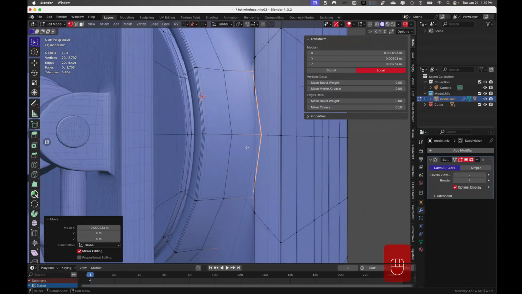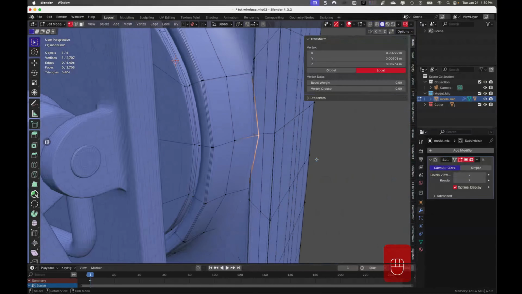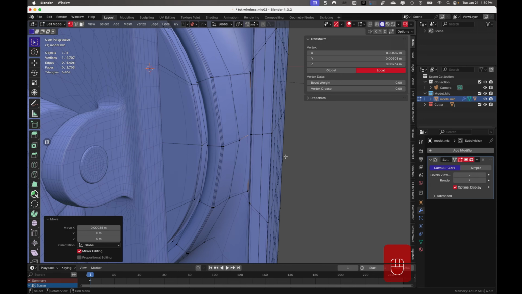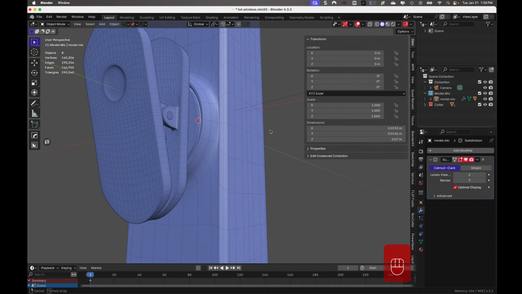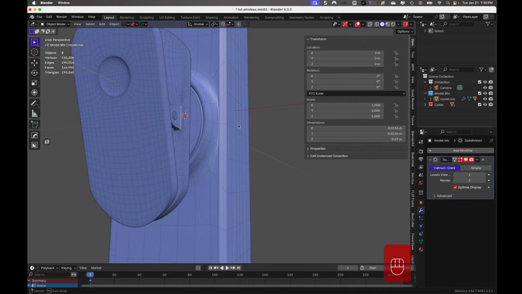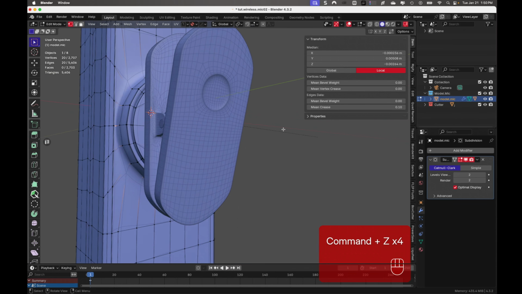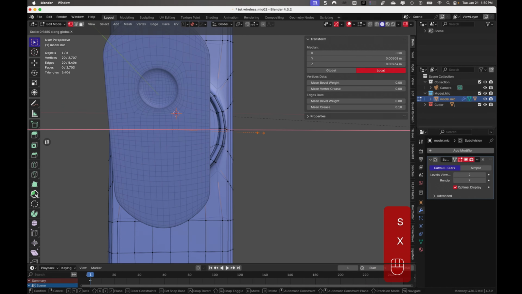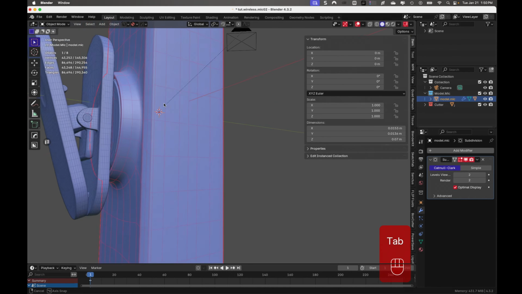Check the other side, because if the one side was screwed up, there's a good chance the other one is as well. And if you notice, this one didn't work out as well. So what I'm going to do is come back, backtrack, select both of those vertices at the same time and just scale them in on X. And voila, that fixed it. All right, so I'm good with that.